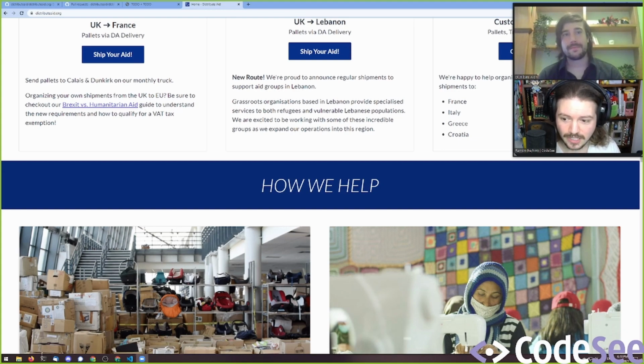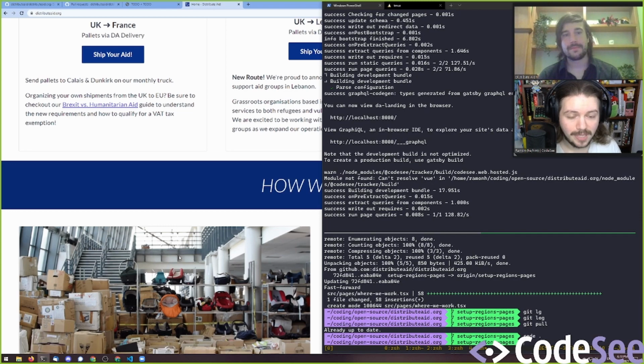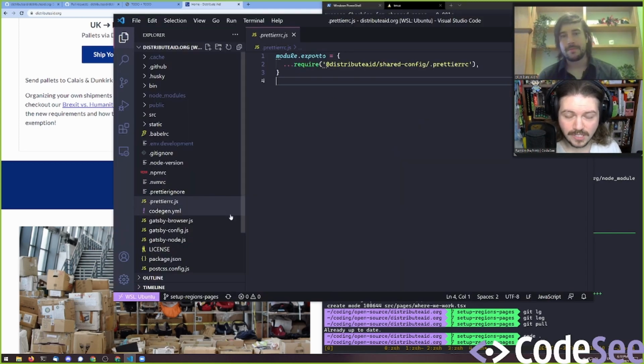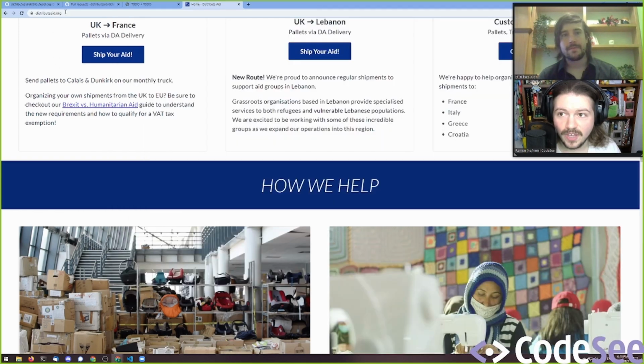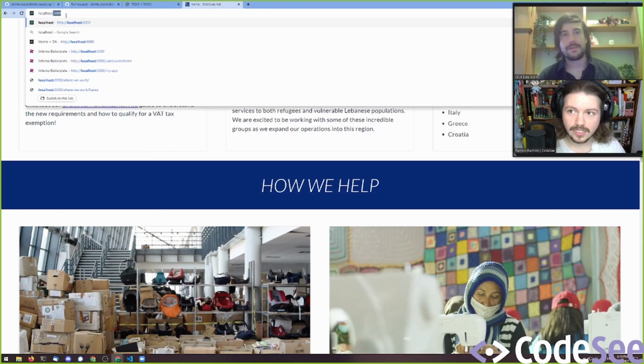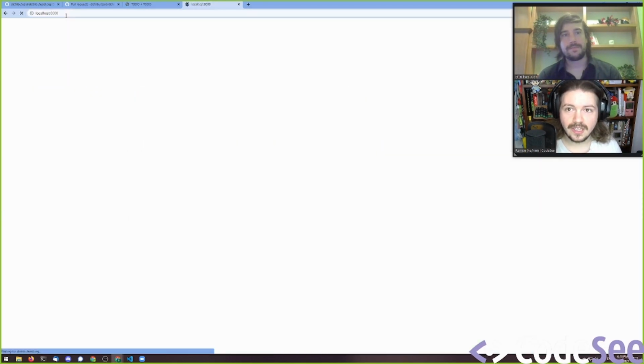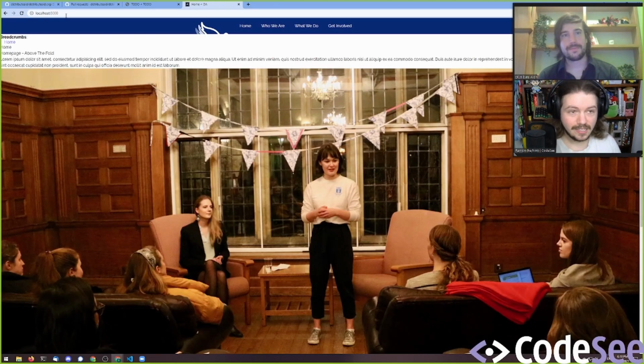What I've got here is a locally running copy of Distribute Aid running on my computer. So here on the terminal on the right, you'll see the code running. Here I've got Visual Studio Code open with Distribute Aid's code base running on it. And here, if I go to localhost 8000, we will see the new website for Distribute Aid, which is very much a work in progress.